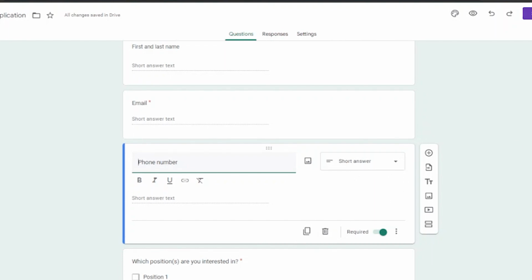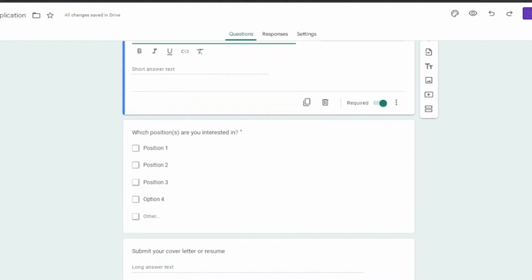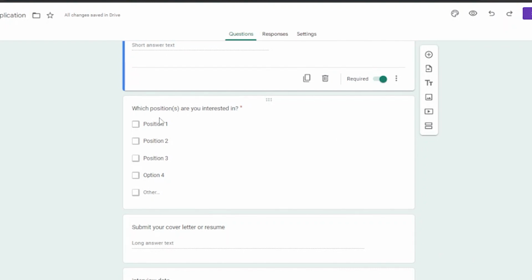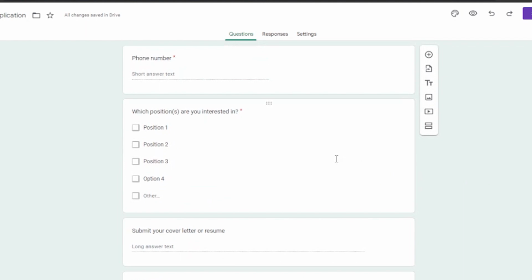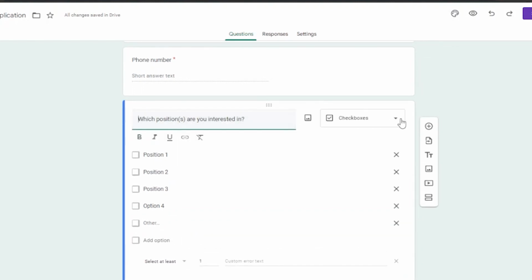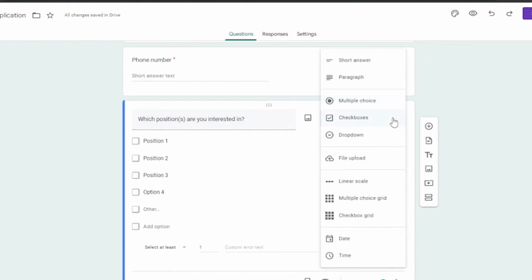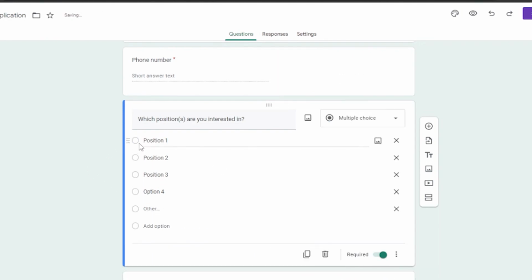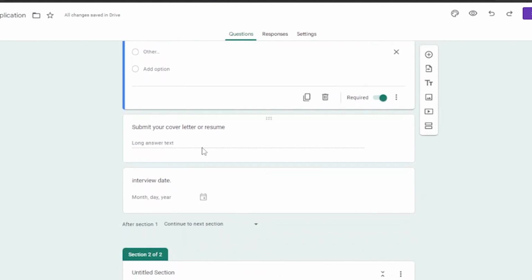So depending upon the type of question you have, then you have your question in which you have your options, like which positions are you interested in. Okay, so now here you can see that I have added the options as checkboxes. So you can just go on and select this field right here, and you can see the answers are in checkboxes. Now if you want to change them to multiple choice, you can do that as well, and they will all be in multiple choice. The checkboxes and multiple choice are almost the same, but there is a little bit of difference in the format.